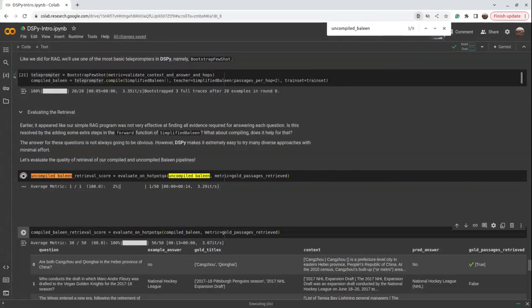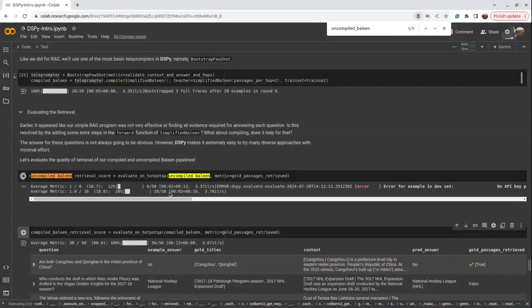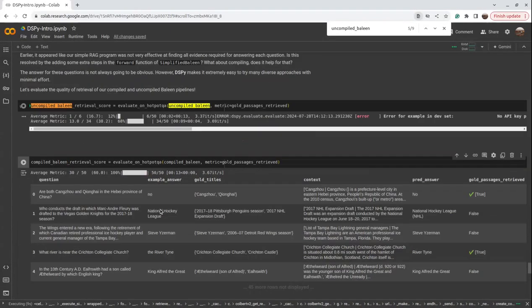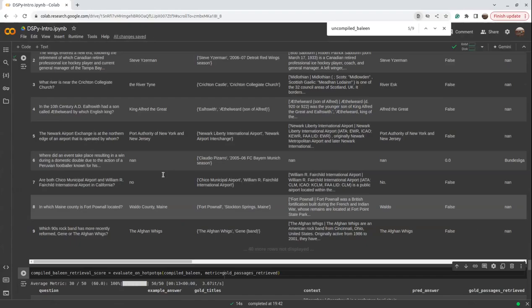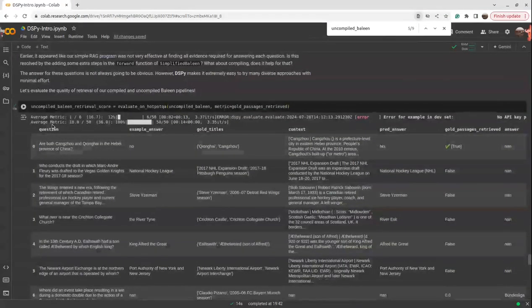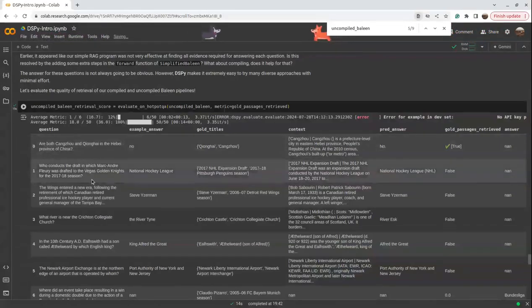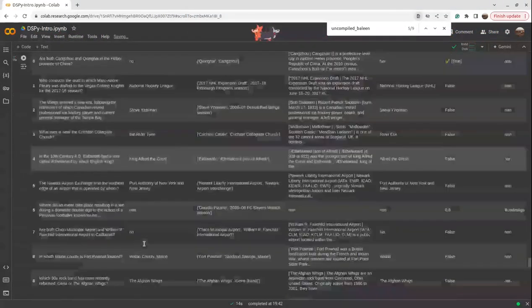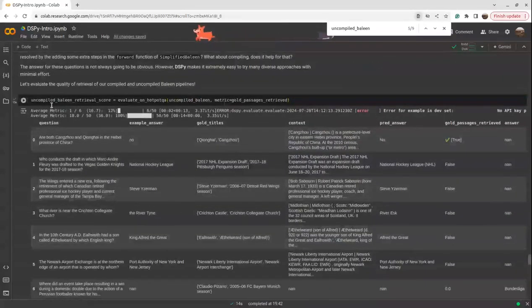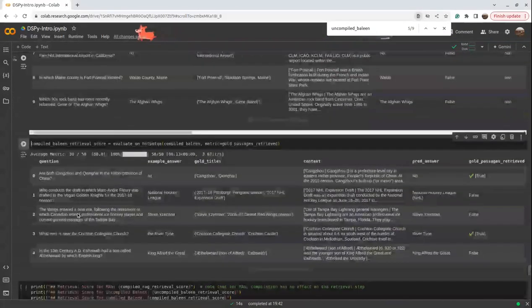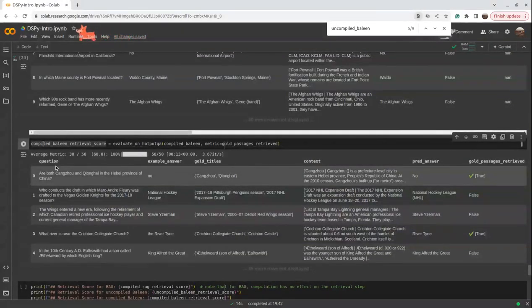Retrieval evaluation on HotPotQA using uncompiled Baleen. This will also give us the retrieval score for all the retrieved documents. Again, there is an evaluation metric that is getting executed here. Here we see that out of 50, 18 were answered properly. So this is the case for the uncompiled Baleen retrieval score. Now we'll do it for the compiled version.